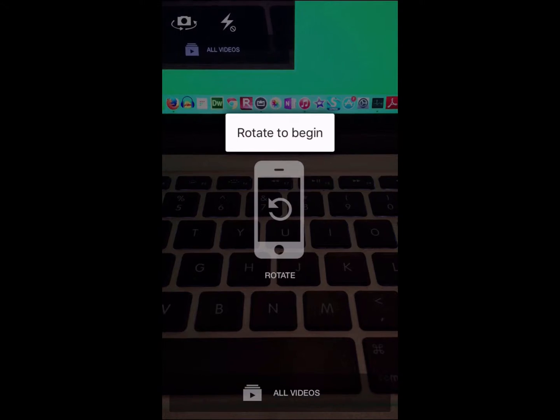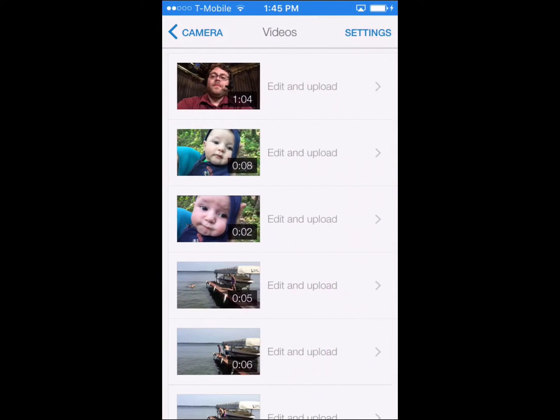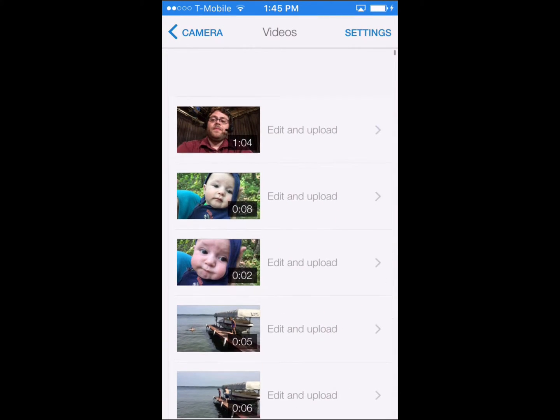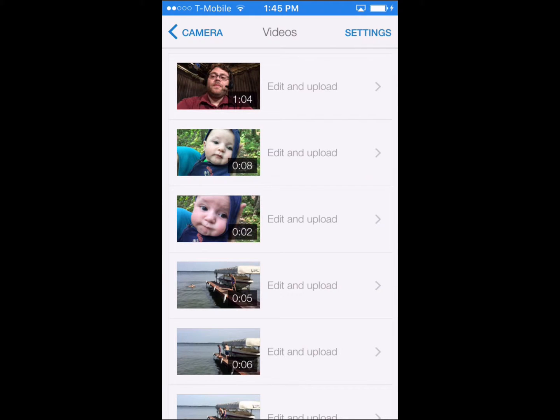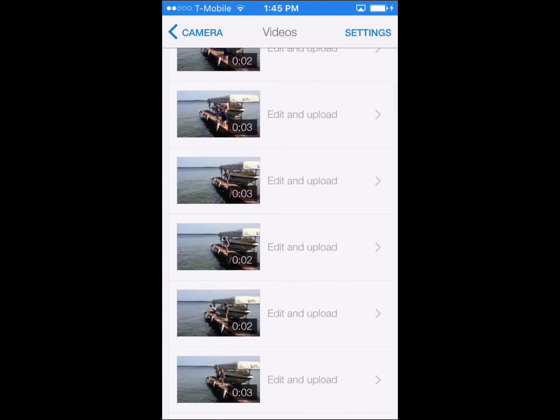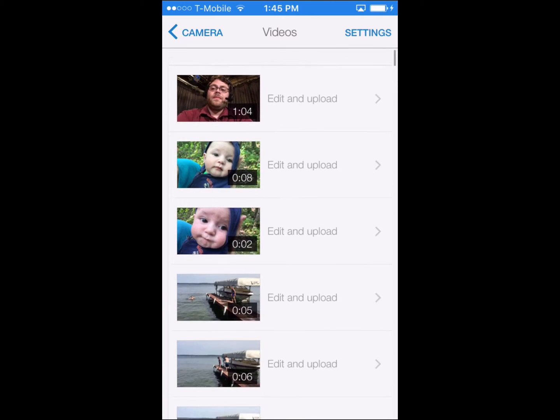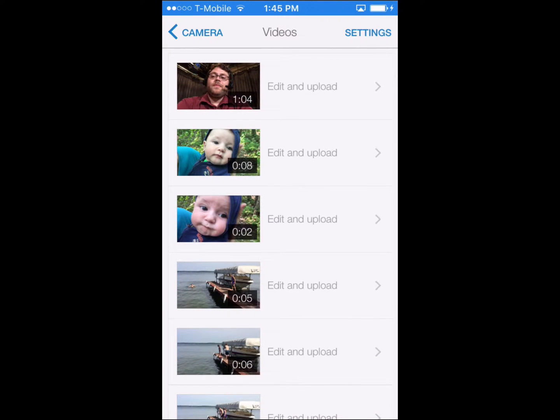So now on the bottom, I'm going to choose all videos. And you can see my topmost video there. That's the one I probably want to upload. You can see all my other camera roll videos, gamification stuff.